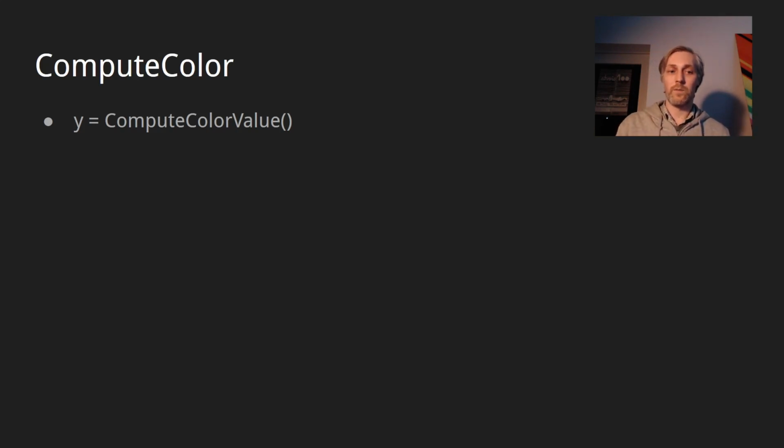So compute color is basically something that represents a color that you can plug everywhere, and behind this compute color value could be some shader code that you write. So in the end, this Y here is a color, and you can plug it anywhere in the material pipeline. And then you write shaders that compute colors. So we had a look at it, and we thought, okay, cool, that's very nice.